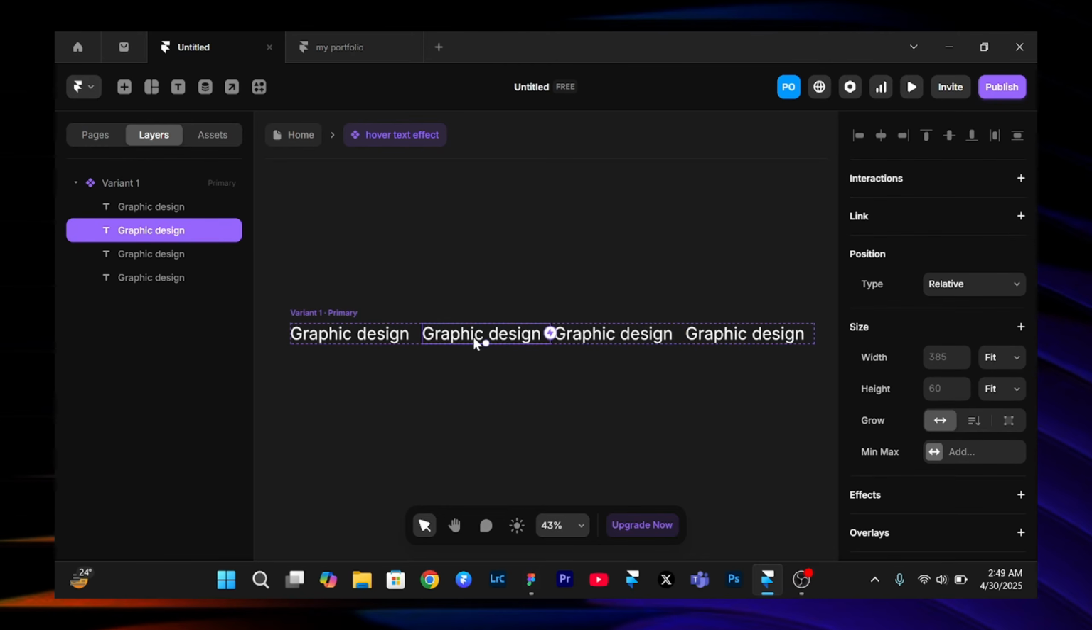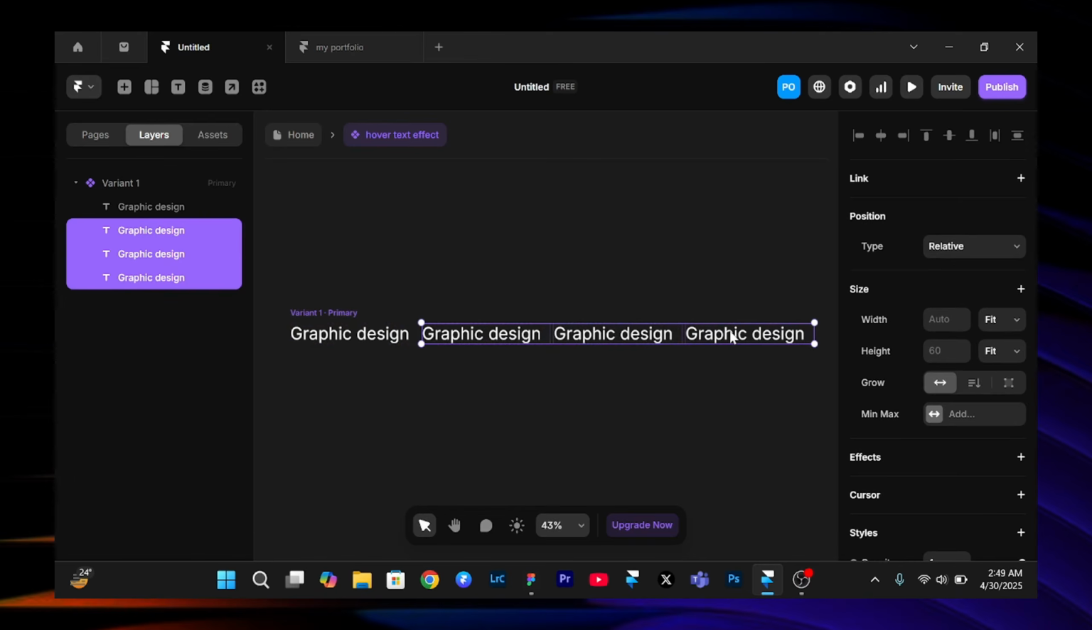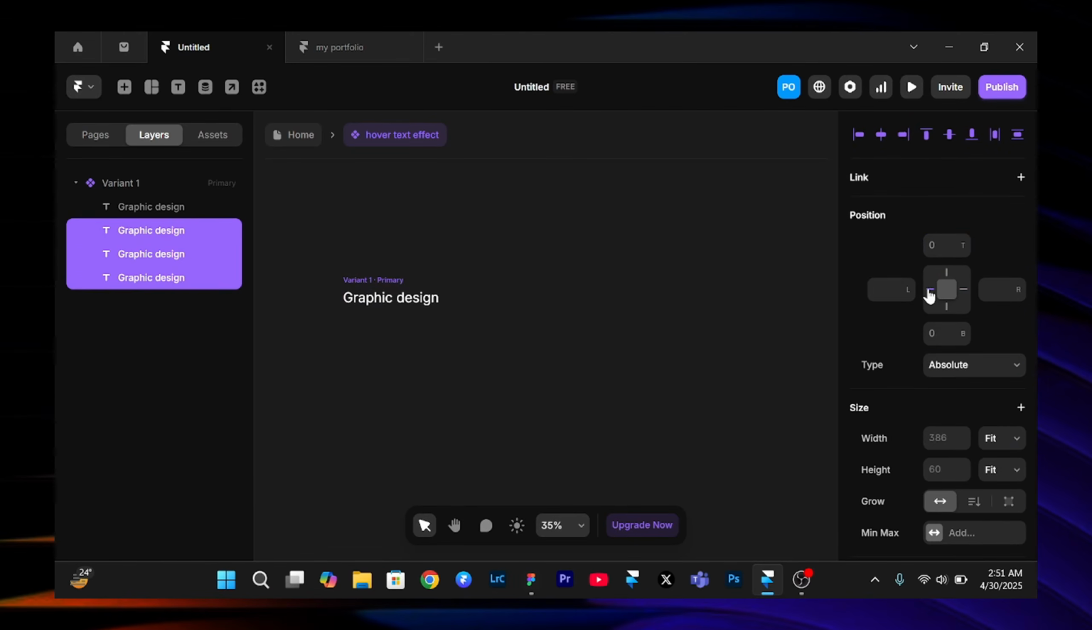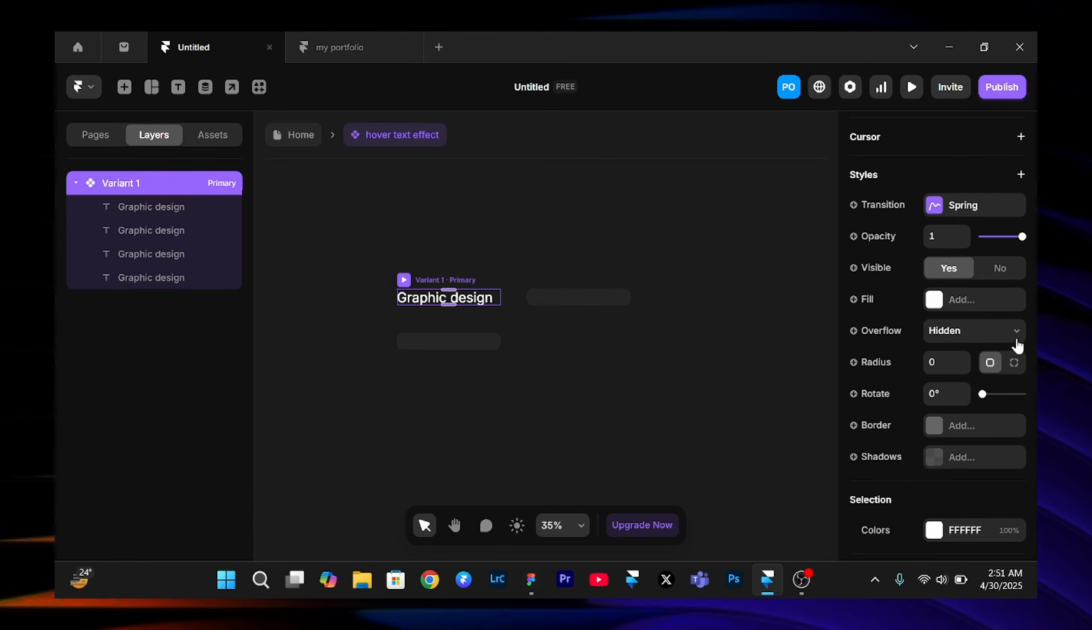So the next thing to do is to select the three texts I copied from behind. I will change the type from relative to absolute. Make sure you activate the left pin and make sure it's set down to 0. So I'll activate the left pin and also activate the bottom pin, 0 for both left and bottom pin. You cannot see other text now because the variant here, the overflow is set to hidden. So if you look at the properties menu, you see the overflow here is set to hidden. We are simply going to change that to visible so that we can see our text.